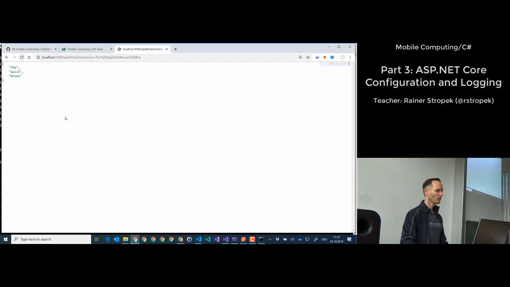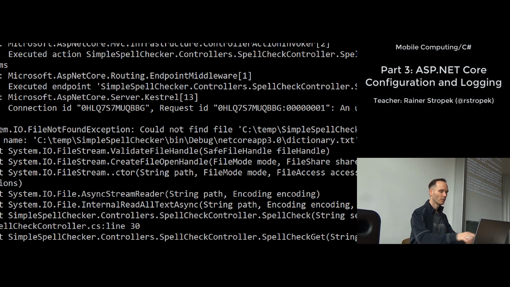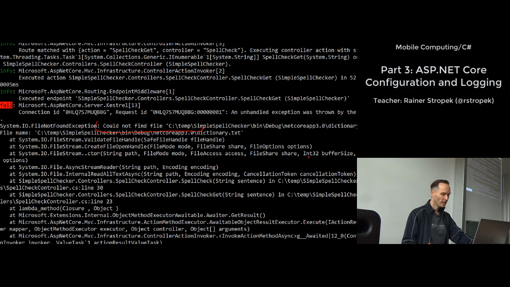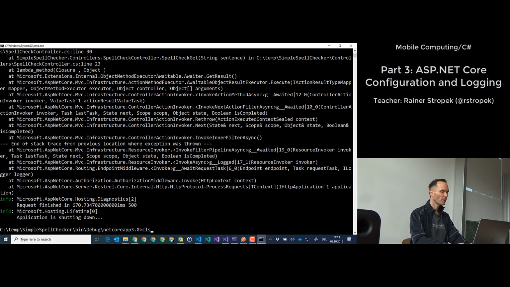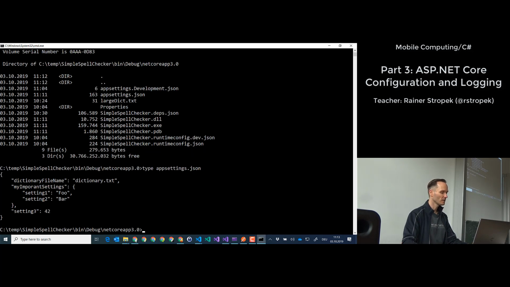Here, rerun it. Boom. Page is not working, and we get an exception. Of course, as you can see here, could not find file. There is no dictionary.txt anymore. So, problem. With the dictionary being in the settings file, we could just edit appsettings.json and change dictionary.txt to largedict.txt. We could do that. That would be possible, but it's kind of complicated, right?